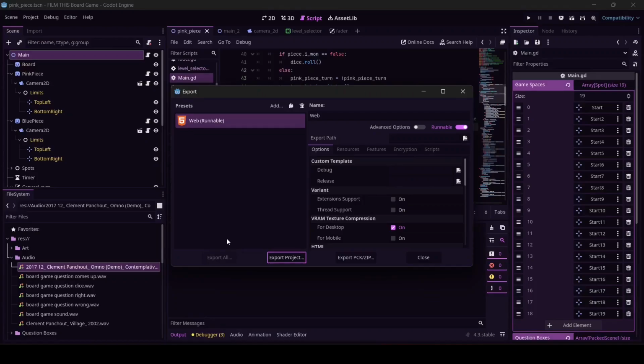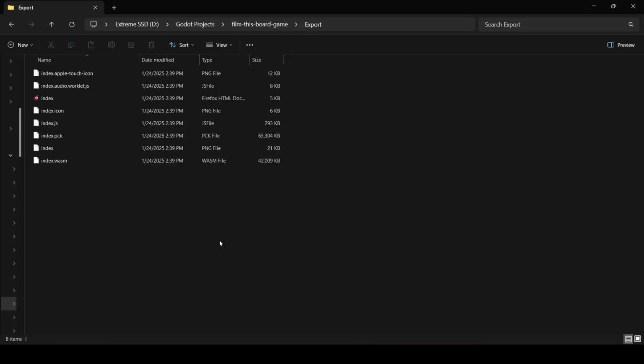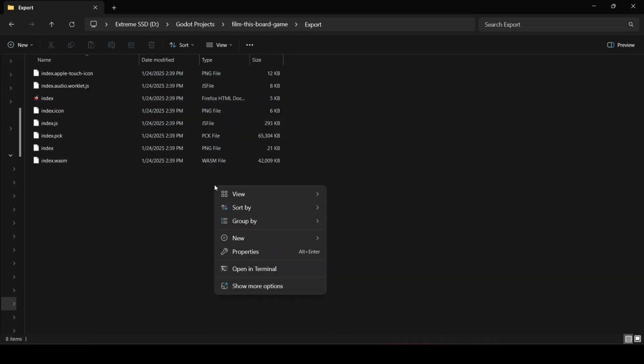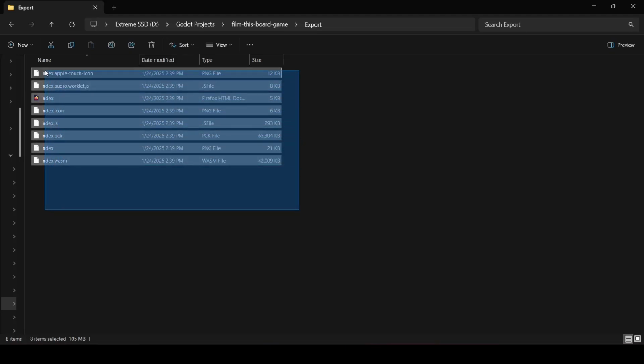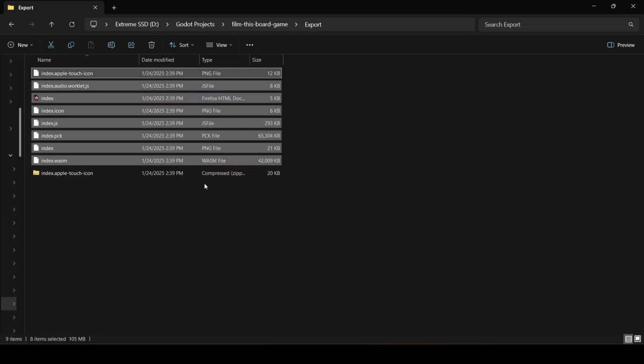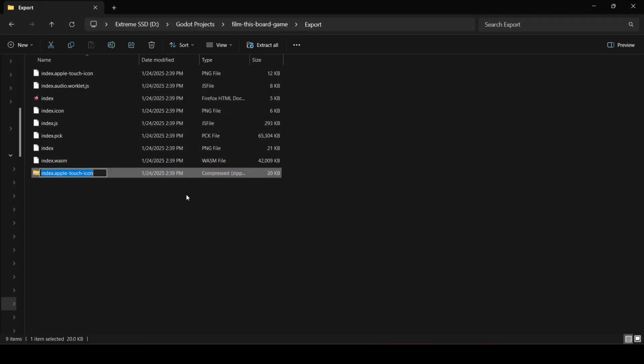Now you have to go find that folder in Windows. Give me a moment. All of this stuff has to be compressed into a zip file to go to itch. I don't know how you do this on other operating systems, but on Windows, you're going to select everything, right click, compress to, zip file. The file name so much doesn't matter, so we'll just call it that.